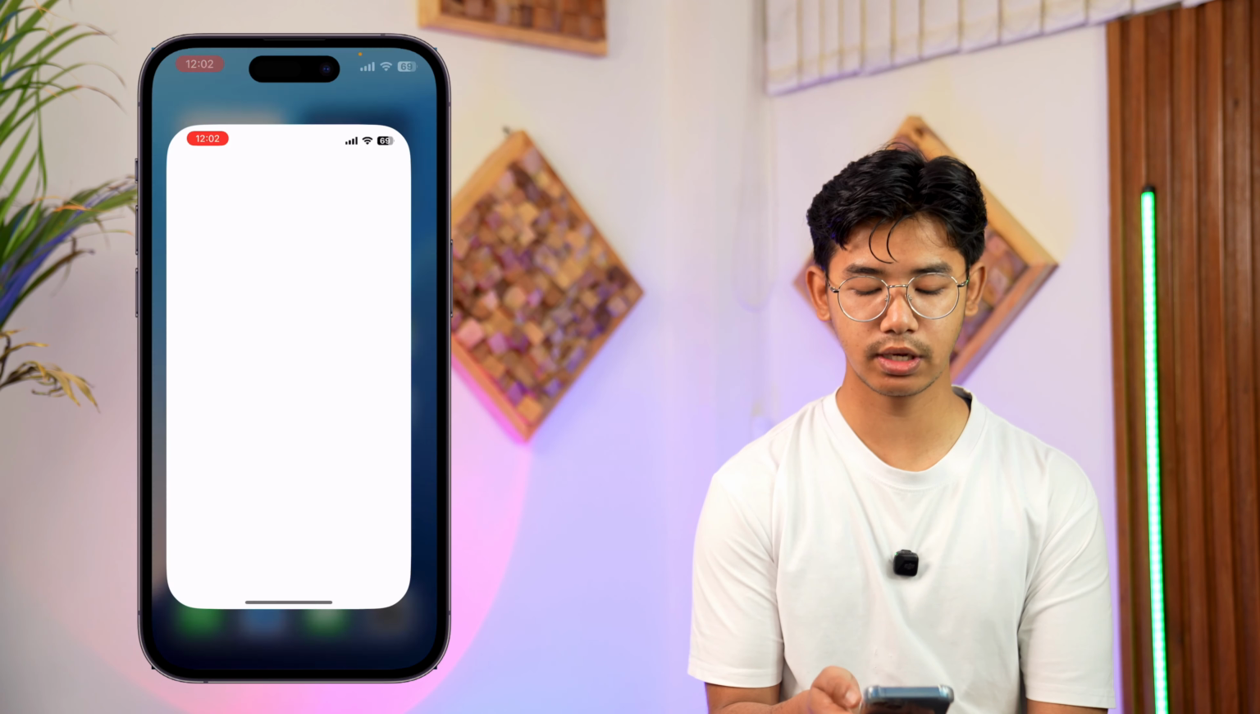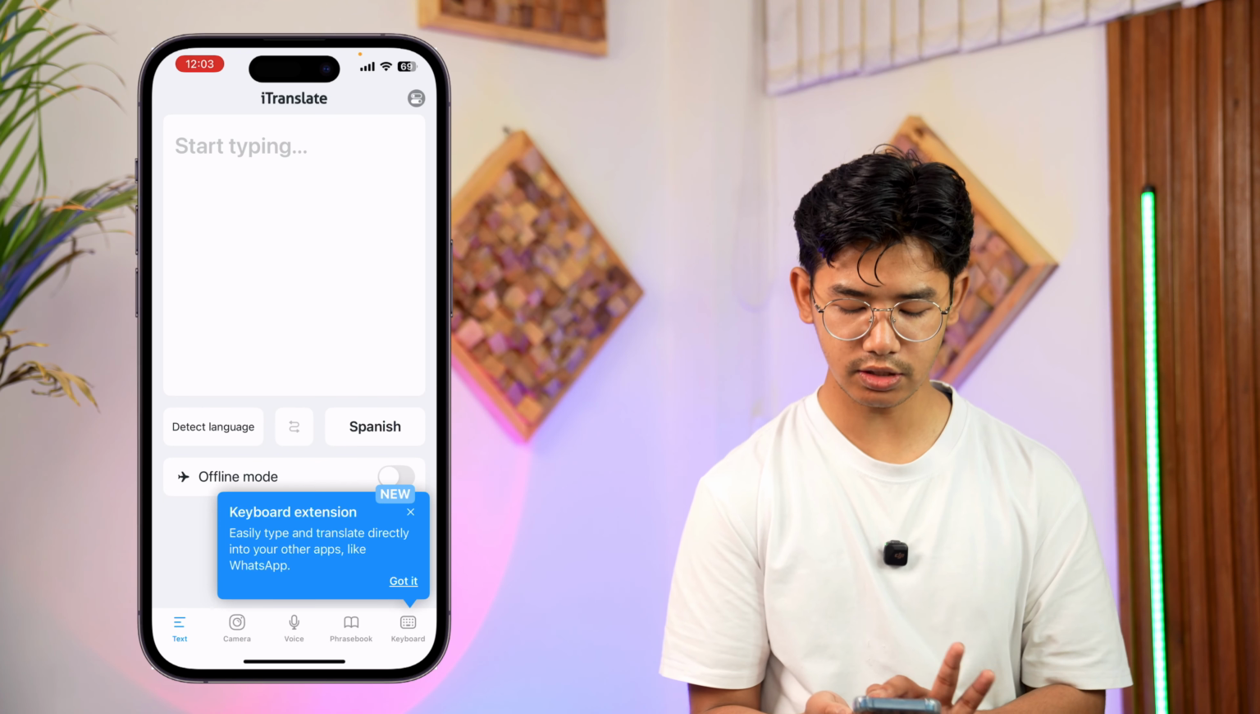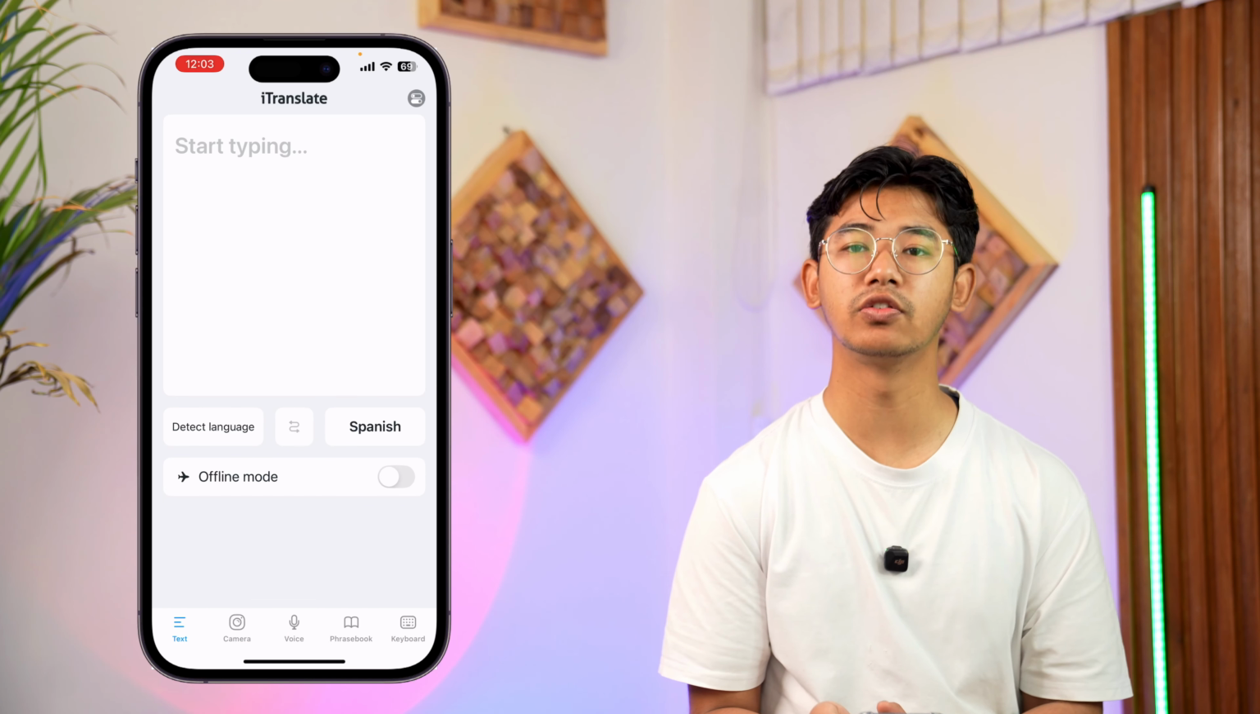Now, first, you open up the iTranslate app, and this is the interface you will see. It will ask you to purchase the premium, but of course, you can always make do with the free version. So I'll simply cross this out. So as and when you start the app, this is the interface you will see.